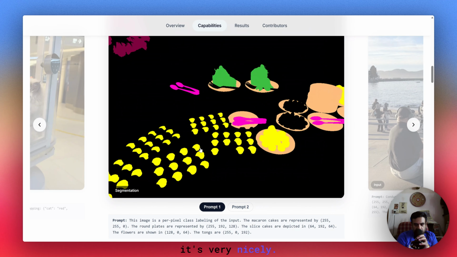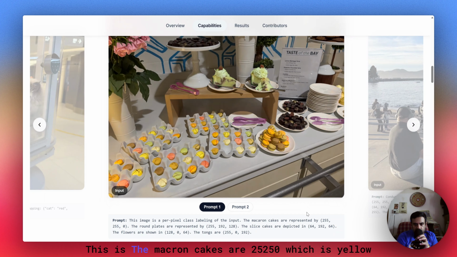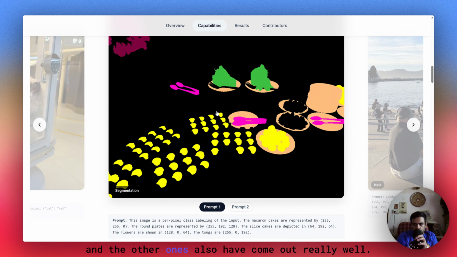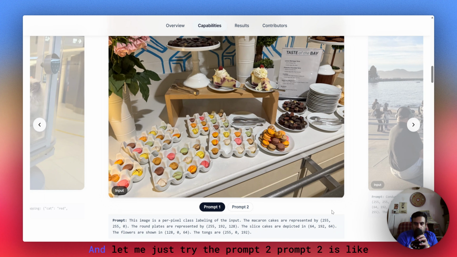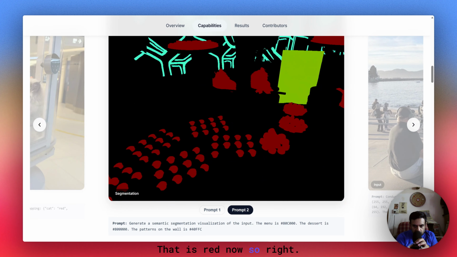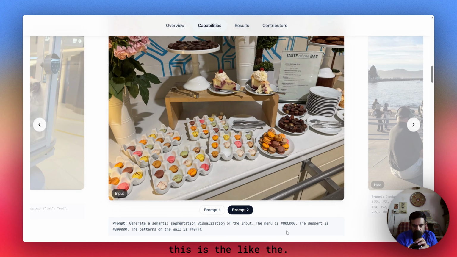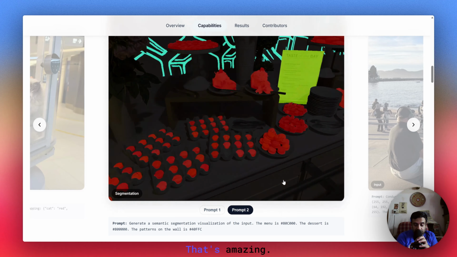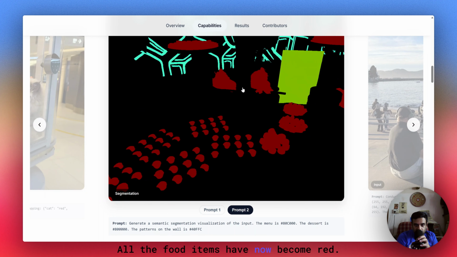It's very nice, you can see the macaron cakes are 25250, which is yellow, and the other ones also have come out really well. Let me just try prompt 2. Prompt 2 is, instead of that, make it red now. In HTML you used to use these codes. You can see that everything is now red, the whole menu itself. That's amazing. All the food items have now become red, right?